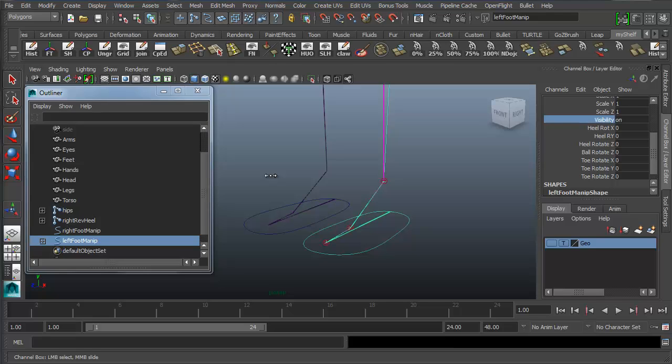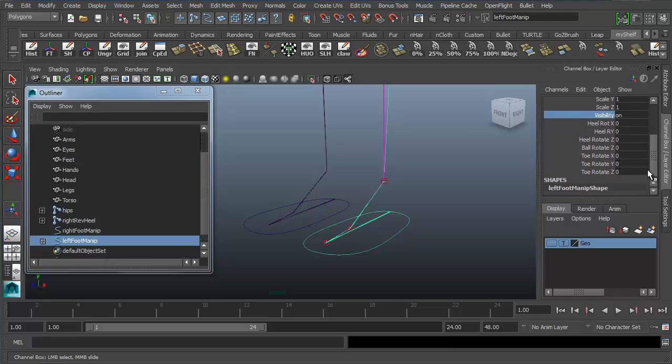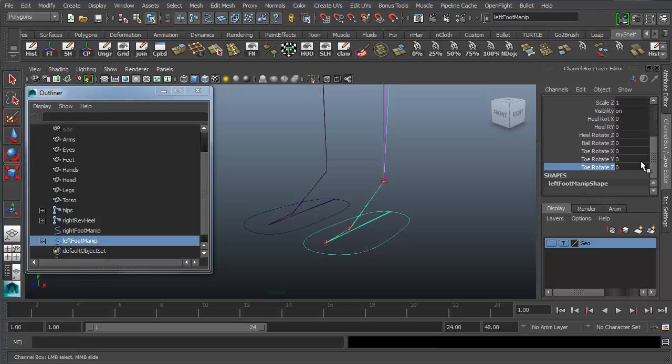Connecting custom attributes. Okay, that's the section that we're in now. So basically locking and hiding was a little before this one, and now we get to the fun part. We made these attributes, and these are custom attributes, and we need to connect them because we want to have these custom attributes drive the rotation of our joints.